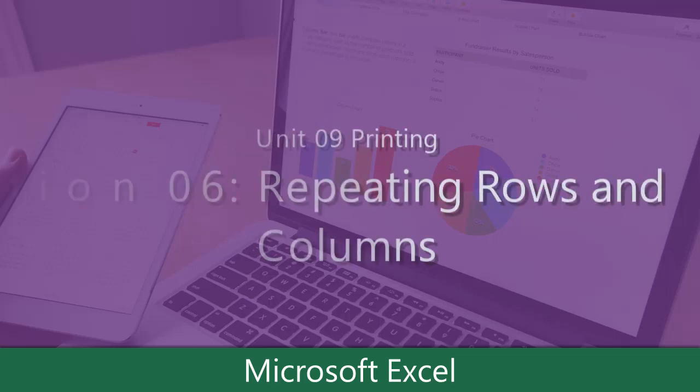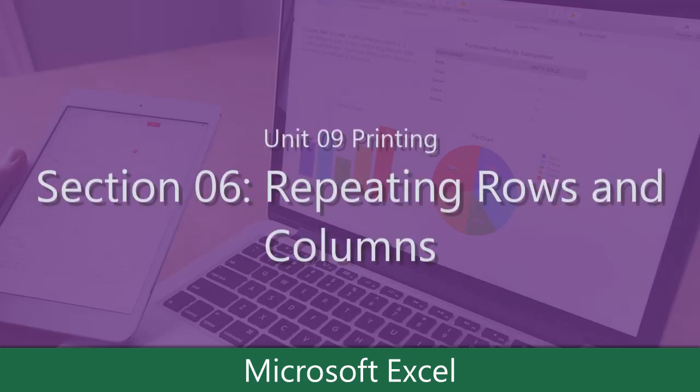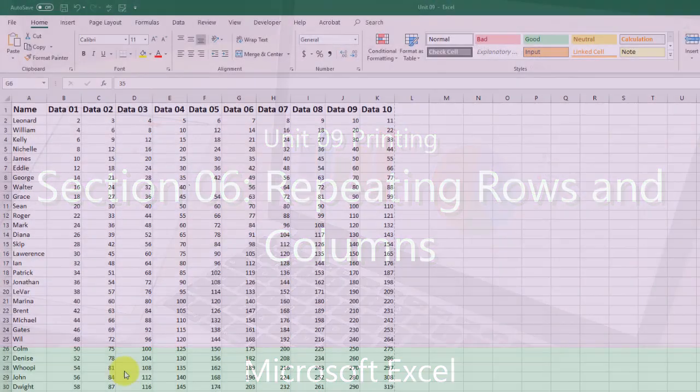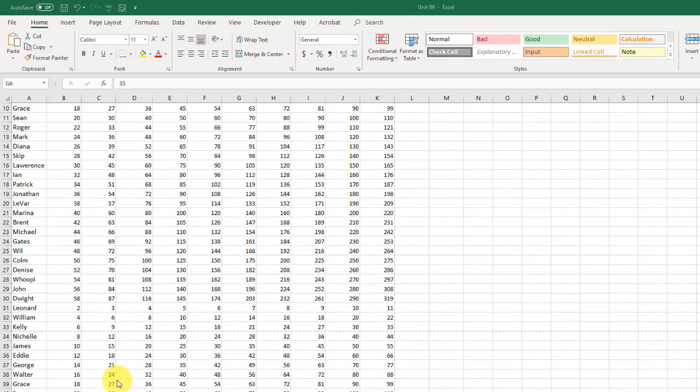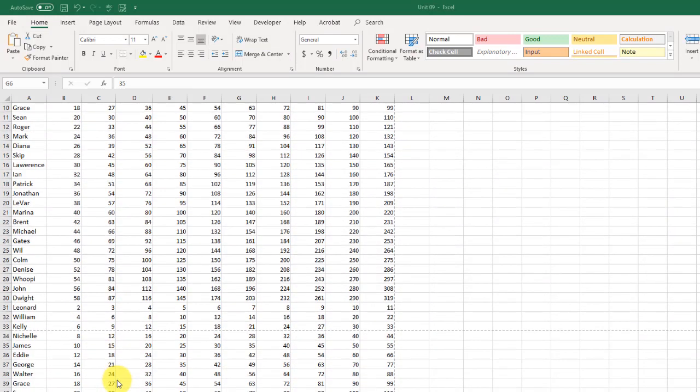In a previous unit, we talked about freezing panes. We talked about if you were scrolling down through a worksheet, how sometimes you forget what was up here. You forget what you were looking at, what was the significance of the information. Well, the same thing can happen when you're printing it out. Let's see how many pages this normally would be.